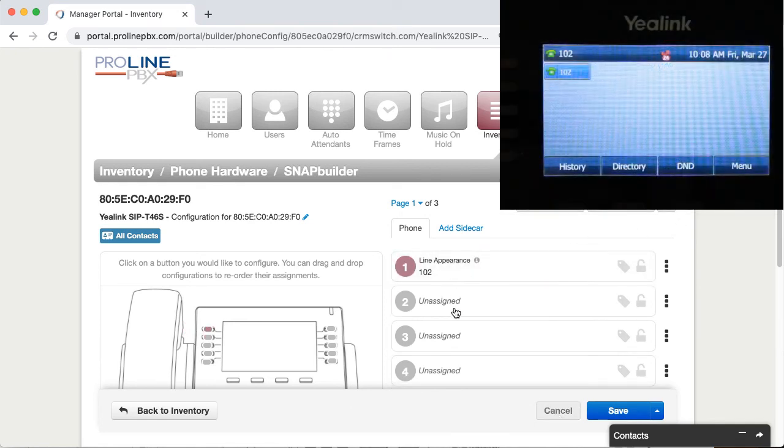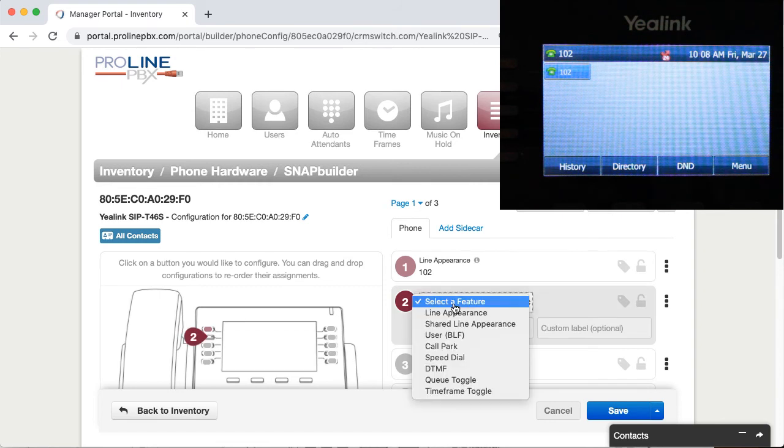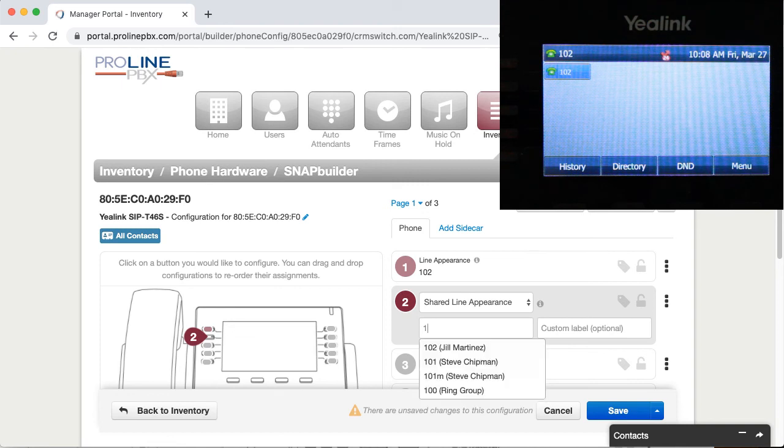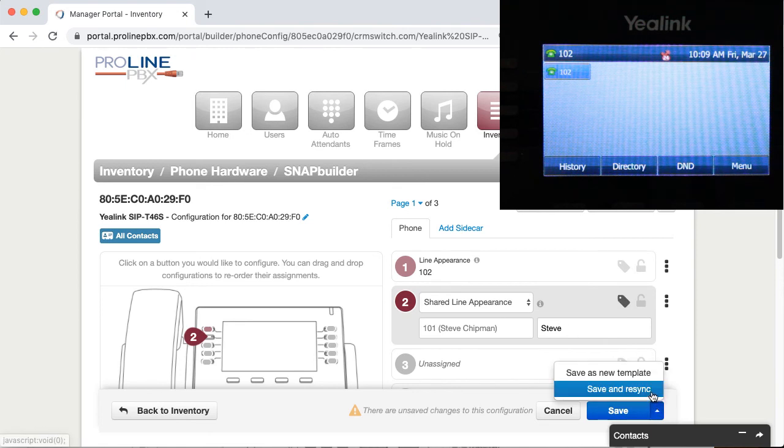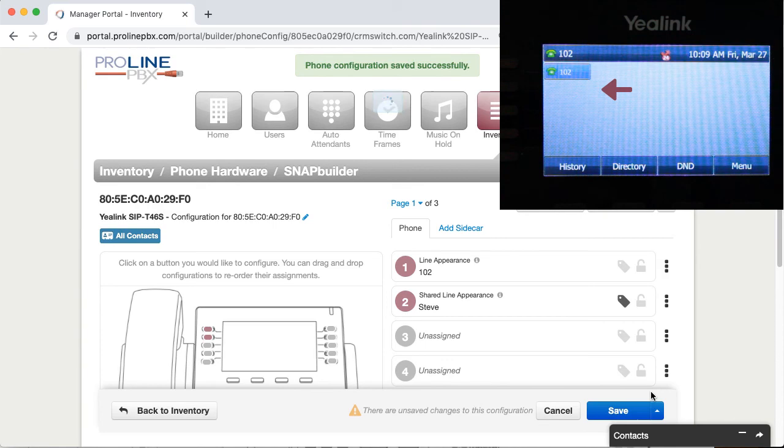Only an office manager has the ability to add what is known as a shared line appearance. In this example, we will set button 2 on Jill's phone to share Steve's line 101 with Jill. Once this button is saved and synced, Jill will be able to pick up calls to Steve's line. She will also be able to hold and transfer Steve's callers.